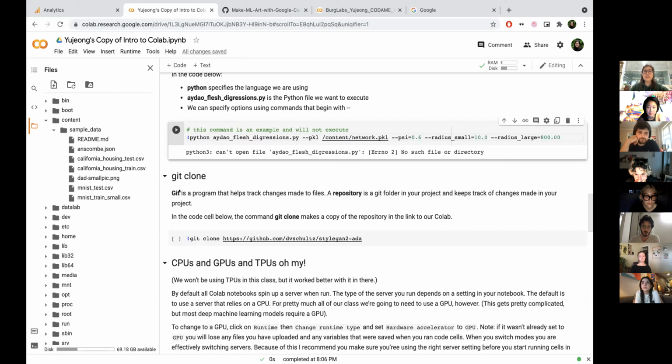So git is basically a program that people use to help track changes that were made to files. If I change something now, but I actually made a mistake and want to go back to the file that I had yesterday, then I can use git to go back to that previous version. When we say a repository, it's referring to a Git folder in our project that helps us keep track of changes made in that specific project.